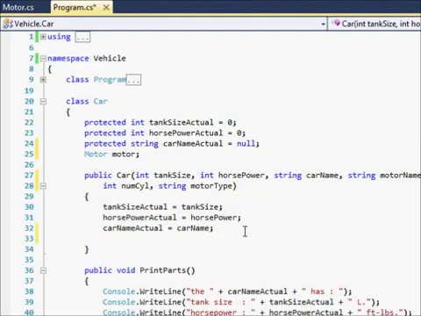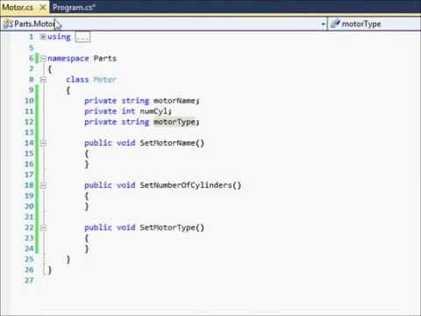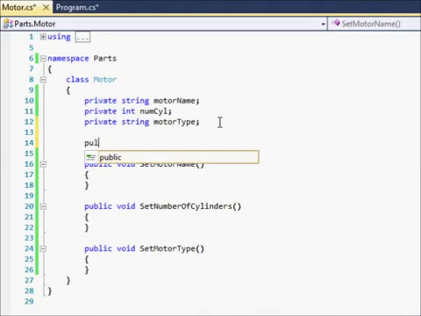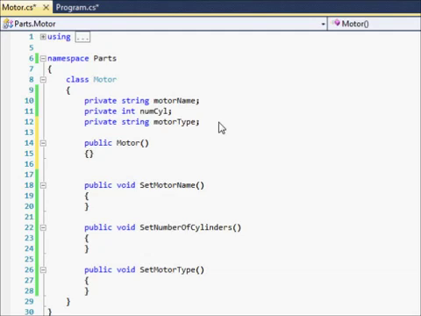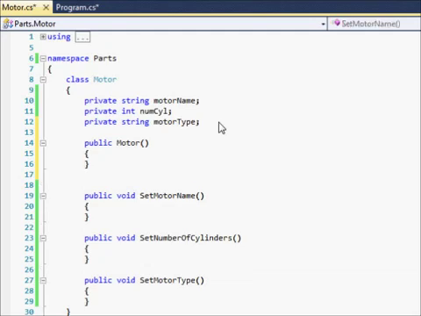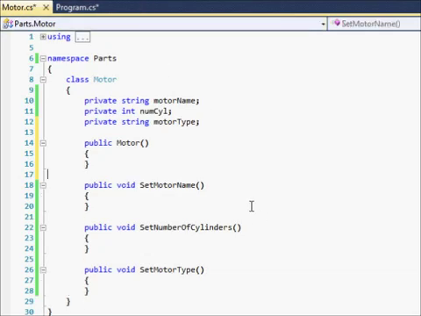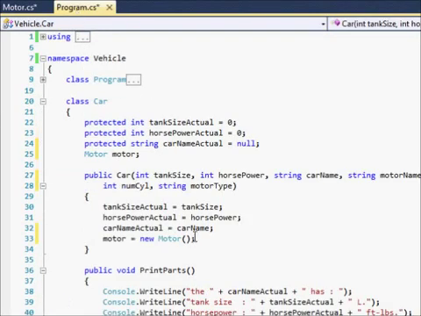So then what we want to do is we're going to do motor equals new motor. And now, did I actually, oh, I forgot public motor. Okay. So now that we've created our constructor method for this motor object, we're going to say motor equals new motor.